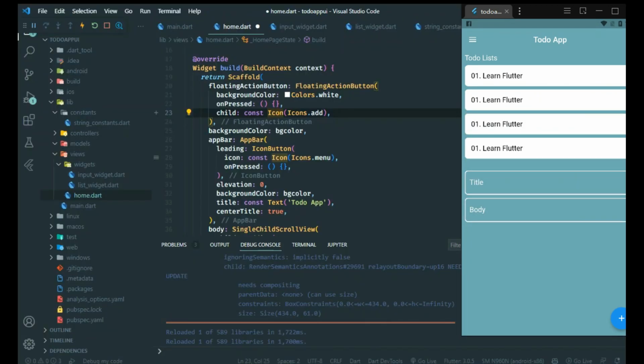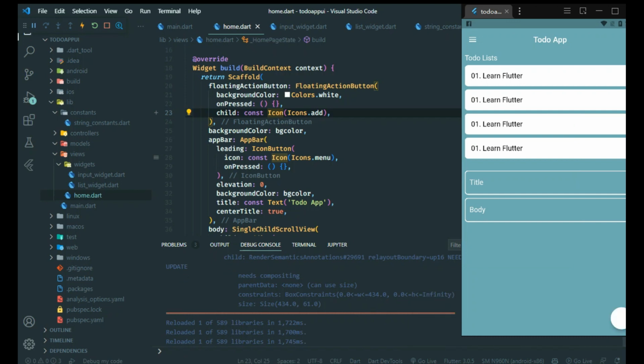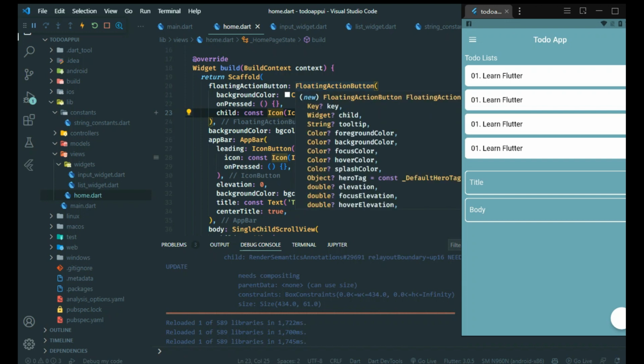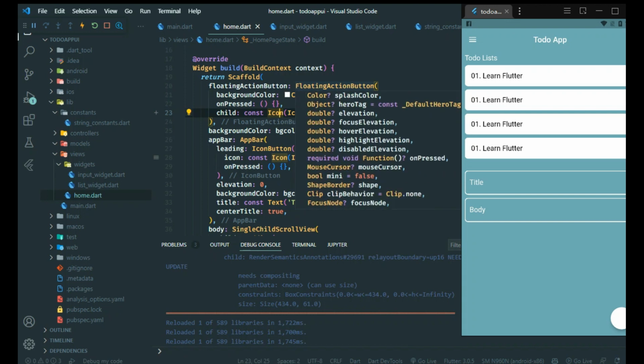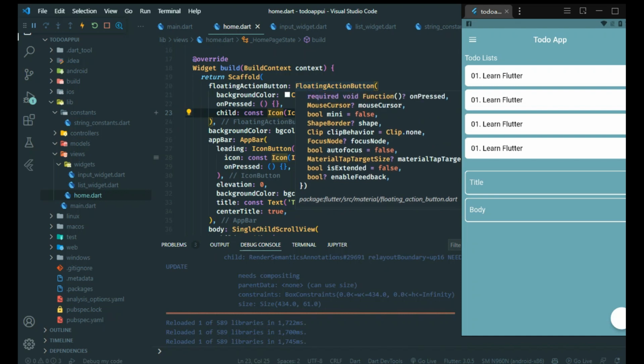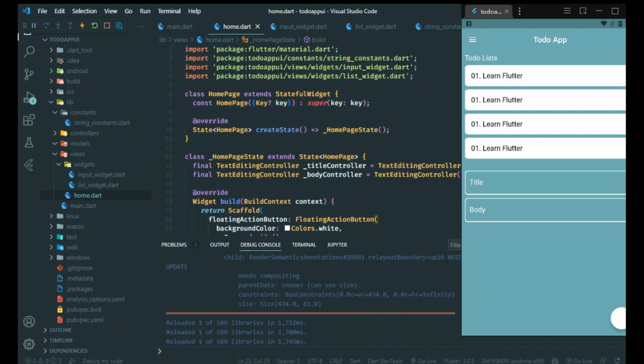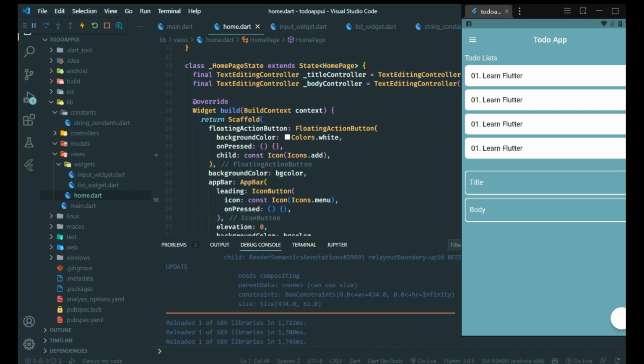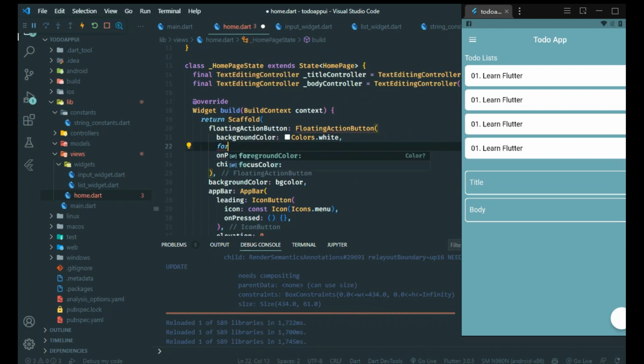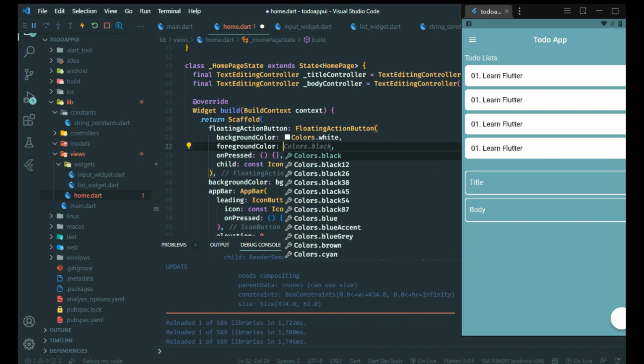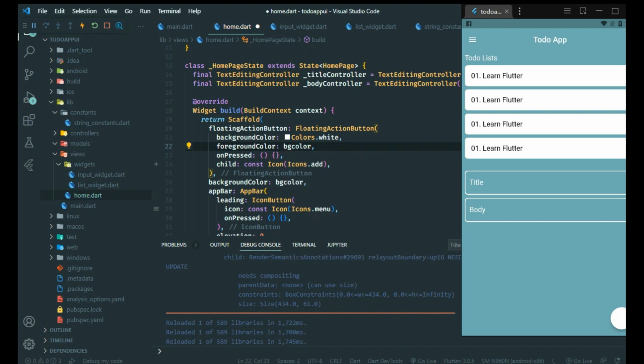Taking time to save. Okay, reloading. Okay, we have white. Then I think we should have a text color. I don't know. Let's try the, what is it called? The foregroundColor. This is going to be BG color. So the plus is the color of this.